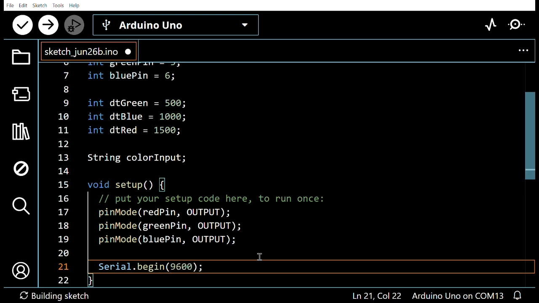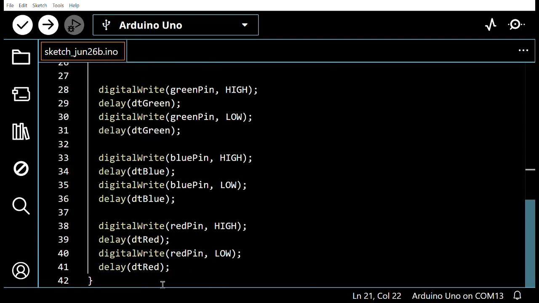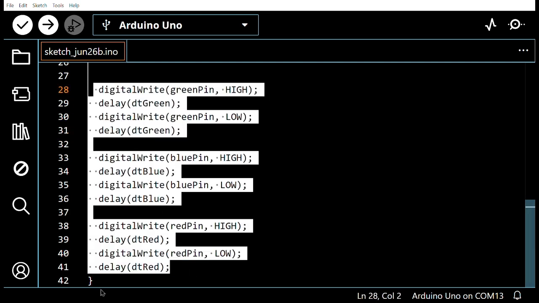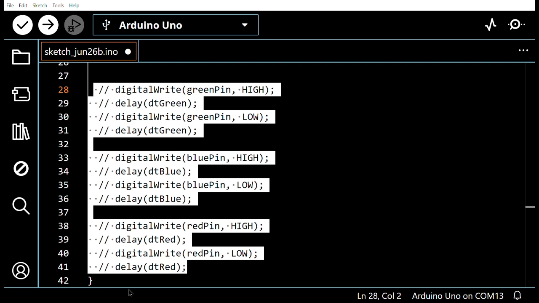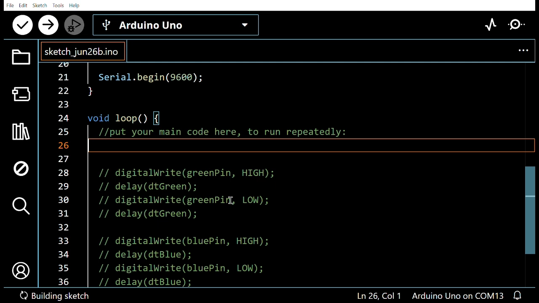Next, select the 3 blocks of code we used earlier to control the RGB LED. These are the sections that turn each color on and off with delays. Then press Ctrl and / to quickly comment them out. This keeps the code in place, but prevents it from running.